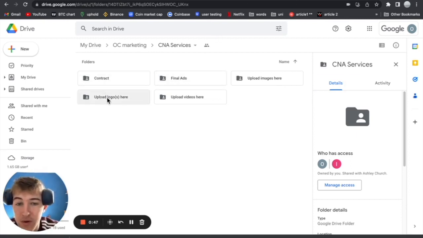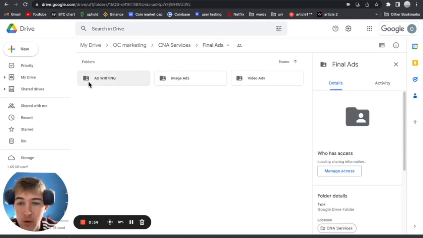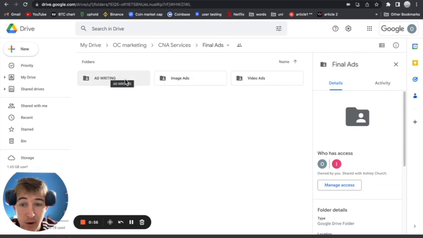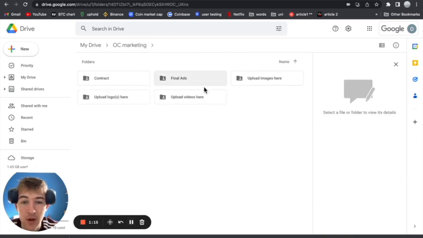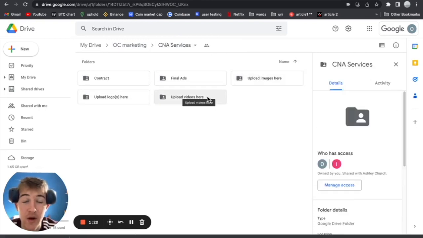And then you want to create a folder for the contract where you're going to store the signed contract, a folder for final ads once you've created them all. As you can see in this folder, there's the ad writing. I tend not to call it ad copy, even though that is what it's called, just because I don't think they'll quite understand that. They're not in the world of marketing. So when they see ad copy, they'll probably just think it's a copy of a file or something. Image ads and video ads. So even in here, I've got all the ads. And then if I go back into the folder, you want to have one for images, one for logos, and one for videos. So they know exactly where to upload everything.